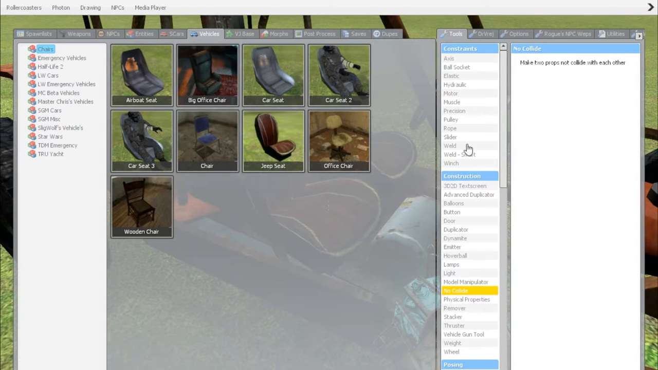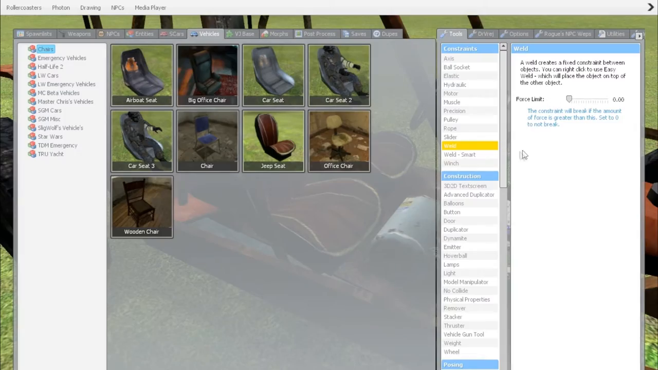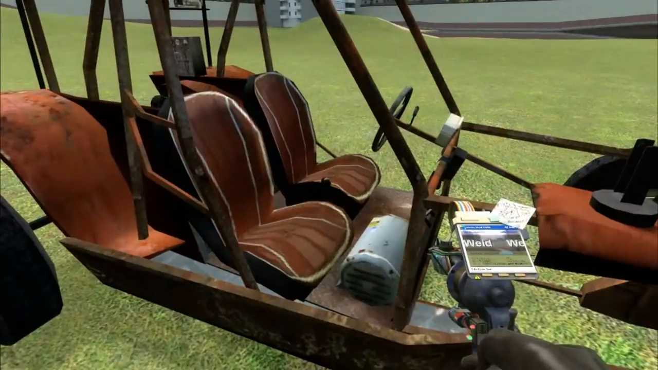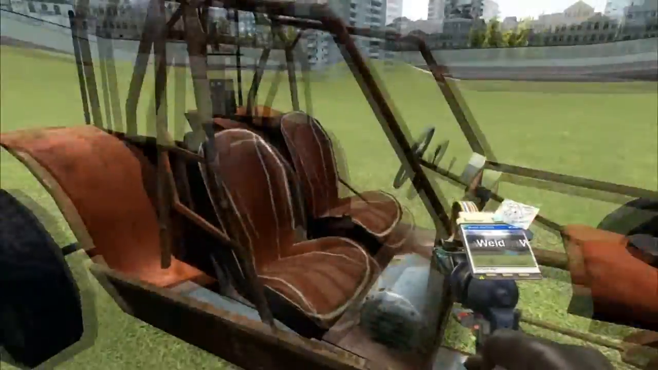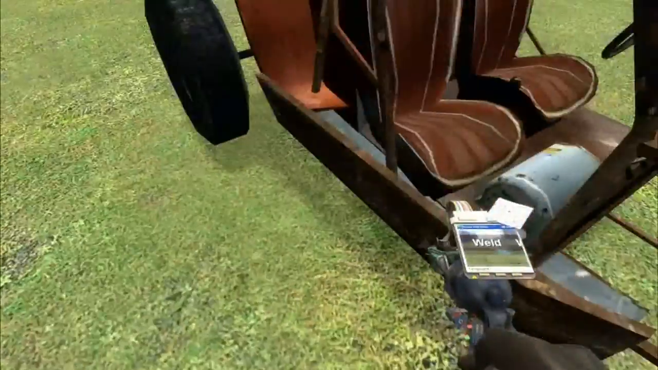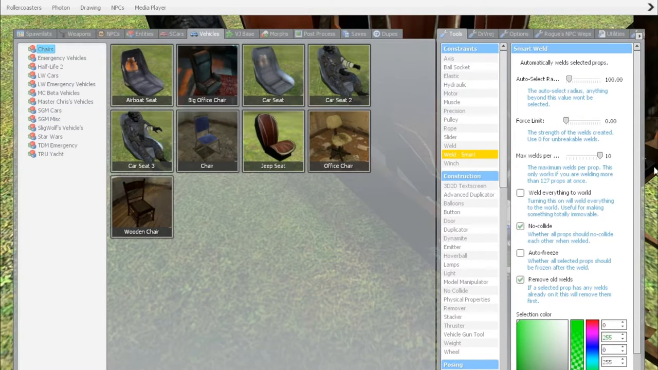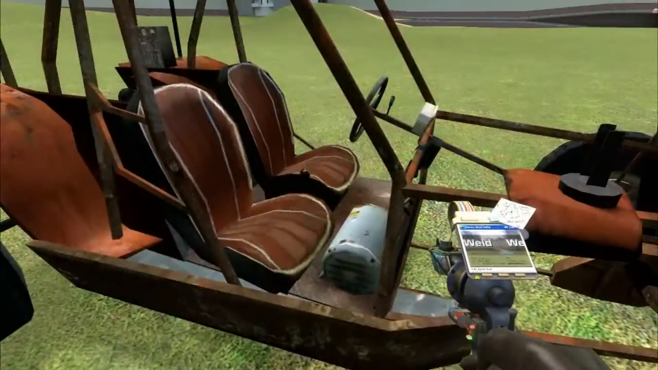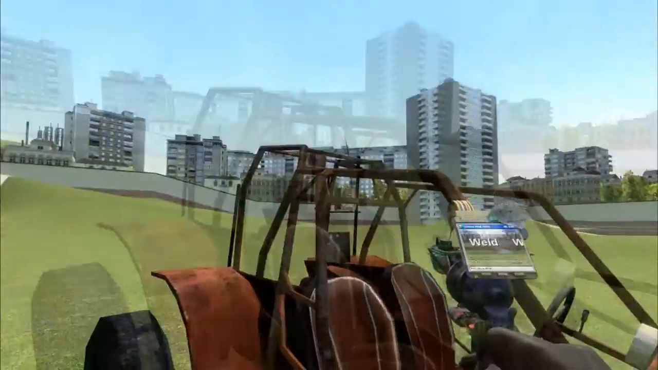What I've got to do now is go into constraints and click on weld. This weld is going to help me weld this seat to this car, the Jeep pretty much. It's going to help me weld them together so they become one entity. I've also got a weld smart tab, but this is an add-on, so you'll have to get that separately, which I'll cover in a full video, probably straight after this one.